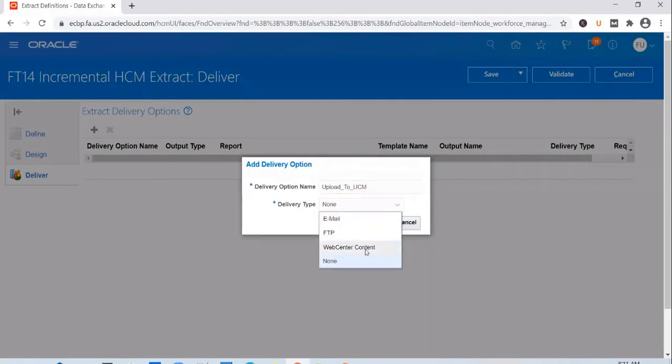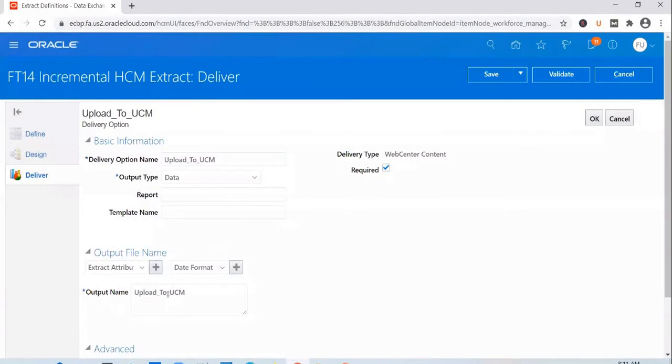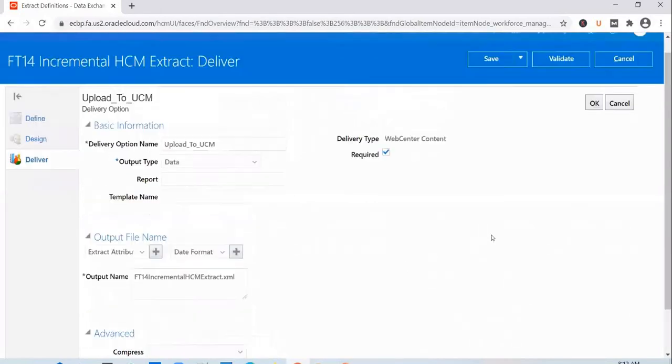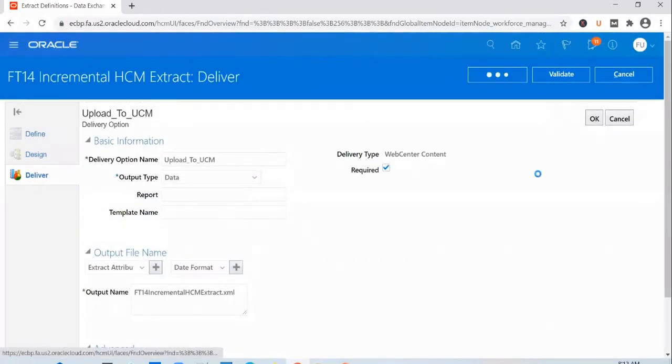Set up upload to UCM. Select Web Center content. Give it a name. You can select the encryption mode as none, not required. Give a name to the integration. Save.